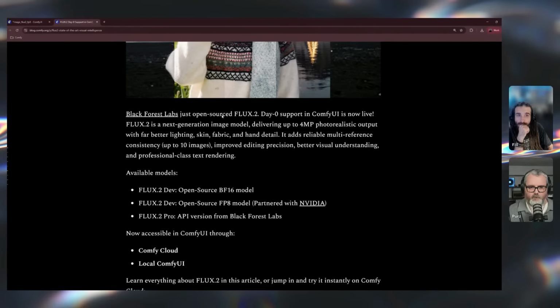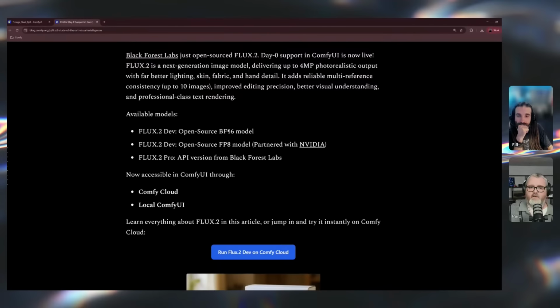Black Forest Labs has open sourced Flux.2, with day 0 support, and it is now live in ComfyUI. Flux.2 is a next generation image model, delivering up to 4 megapixel photorealistic output with far better lighting, skin, fabric, and hand detail. It adds reliable multi-reference consistency, up to 10 images input, improved editing precision, better visual understanding, and professional class text rendering. Flux.2 Dev is open source in BF16 and FP8, and Flux.2 Pro is available via API/partner nodes in Comfy as well. So there's many ways to use it.